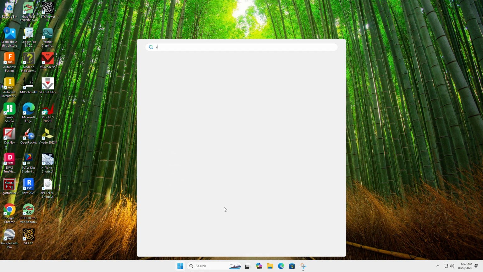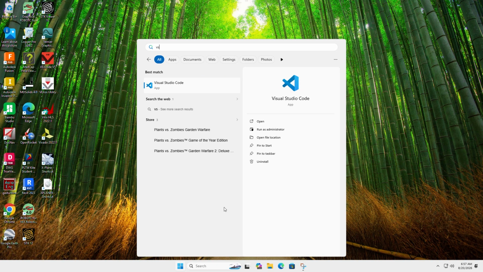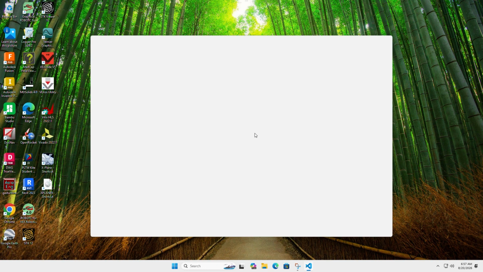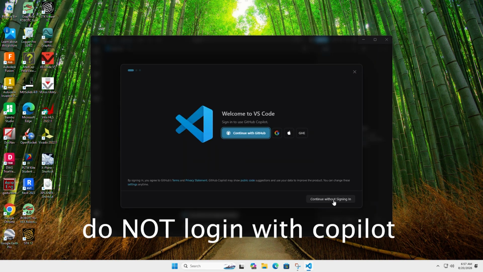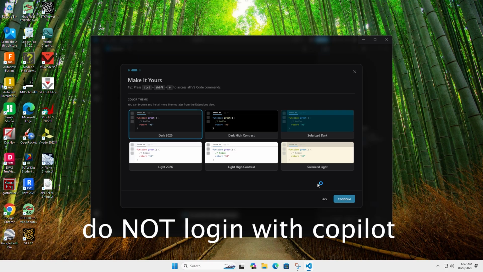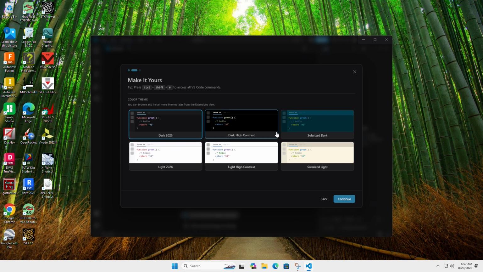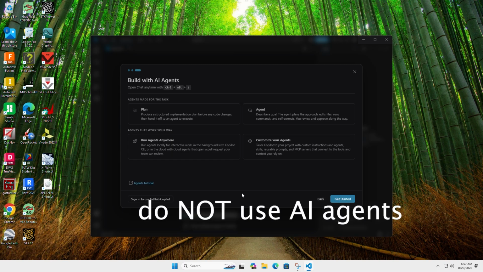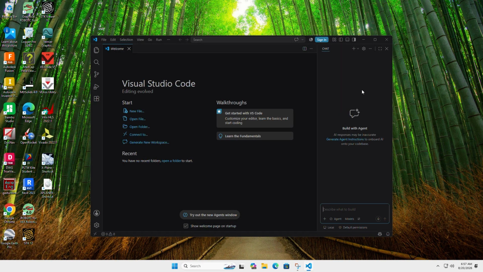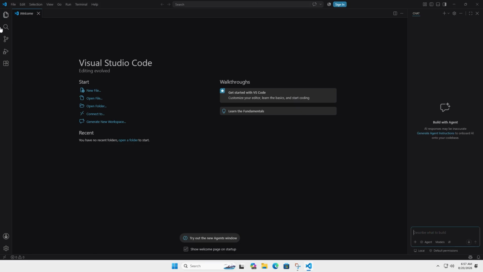If you click that, you can then type in VS, and then that'll be Visual Studio Code, and this will show up. What we want to end up doing here is clicking continue without signing in. And then you can choose your theme that you would like to use. I always like to use dark 2026 or dark high contrast. But anyway, so we can click continue, and then we can click X on this guy. Perfect.